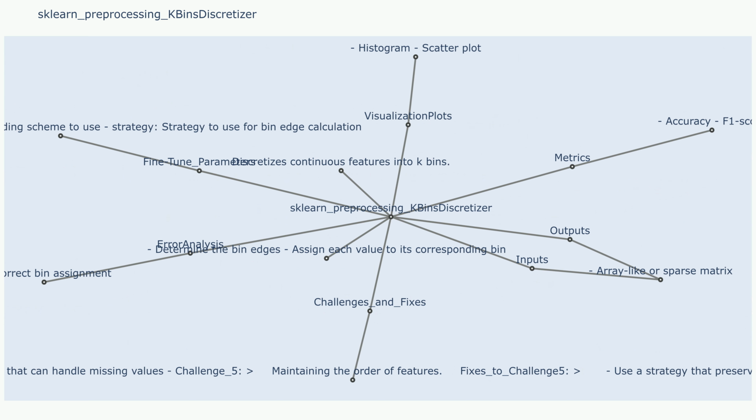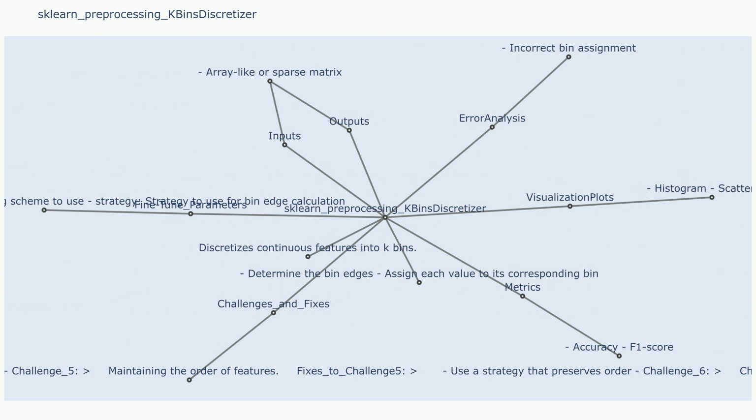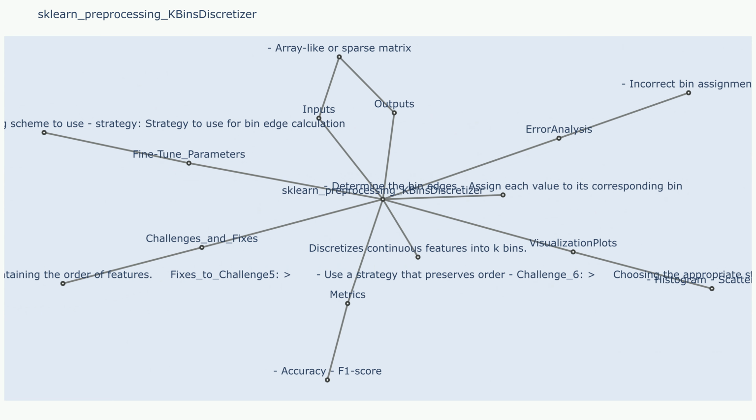Metrics: bin width measures the size of each bin. Number of bins represents the total number of bins created for each feature. Visualization plots: histogram: a histogram of the original data can be plotted to visualize the distribution and understand the effectiveness of binning. Heat map: a heat map can be used to visualize the relationship between features after discretization.